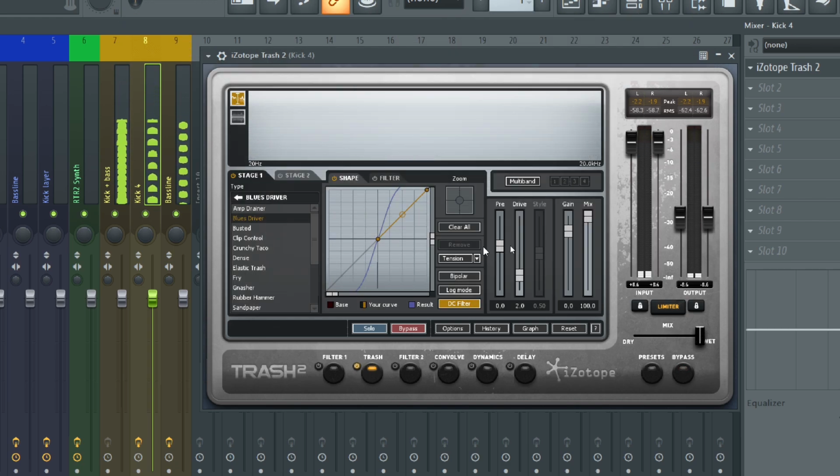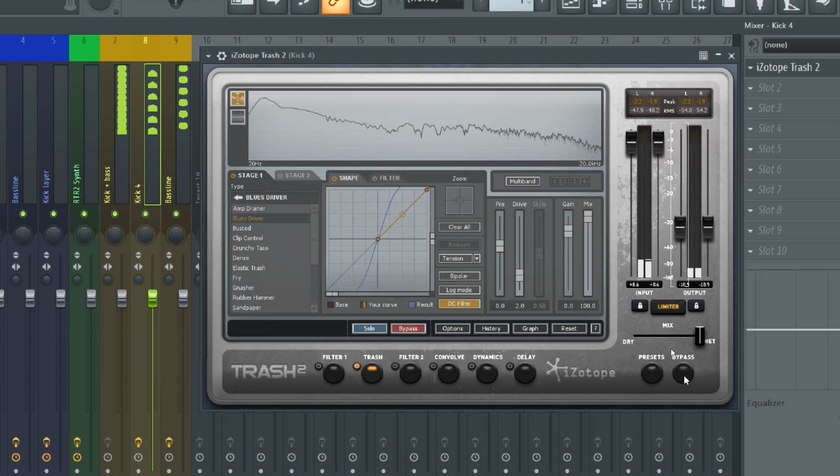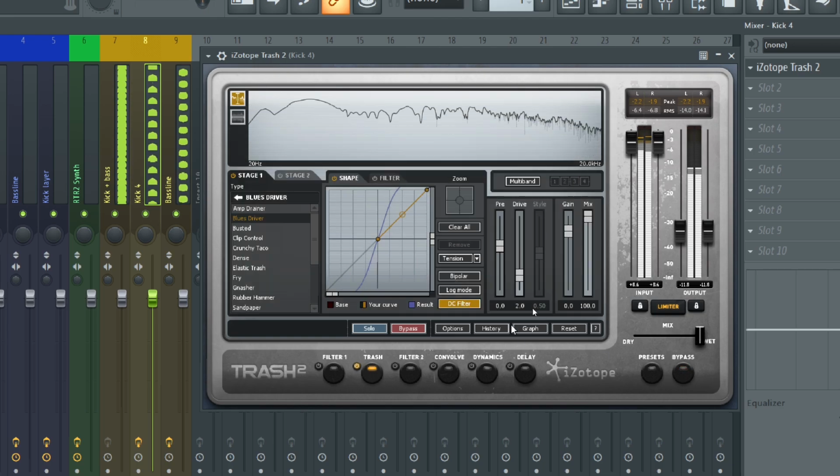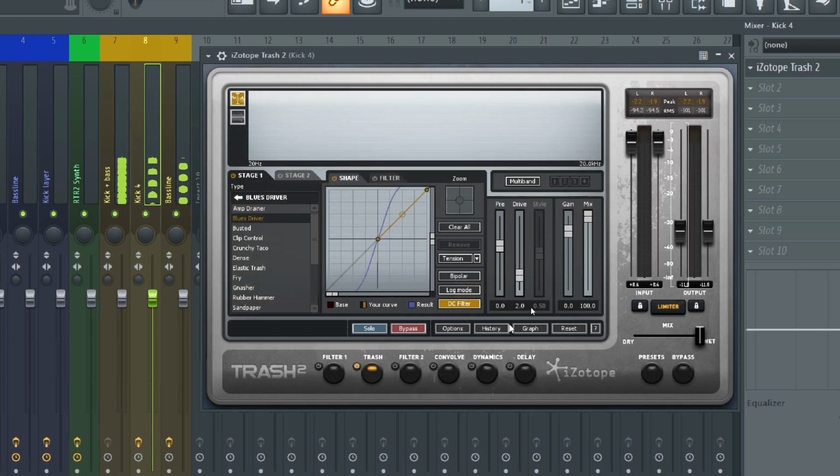Right now, if I bypass the whole effect, we can hear that the kick drum after distortion is way louder than it should be. It makes comparing the sound of the kick drum a bit more difficult. To make a more fair comparison, I want to turn down the output to more or less match the loudness of the kick drum after distortion to the loudness of the kick drum before it. And now it's easier to hear that the kick drum like that is saturated a bit too much.